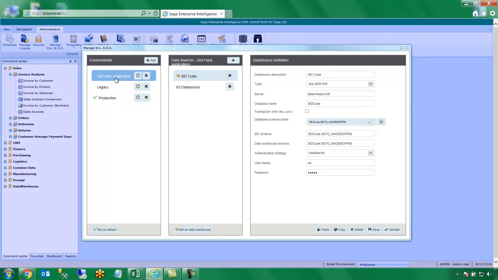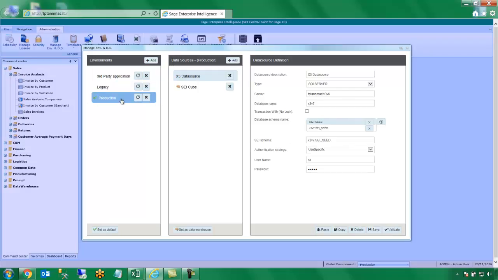It is also very important to note that SEI can connect to multiple data sources from within the Sage software suite or from outside solutions such as your legacy system or any third-party application.